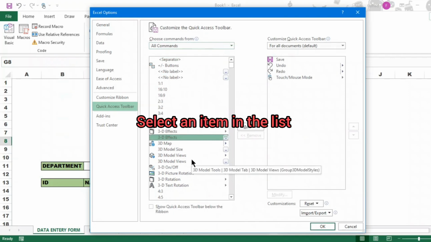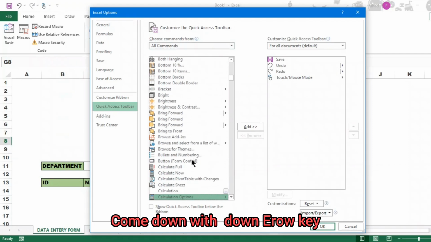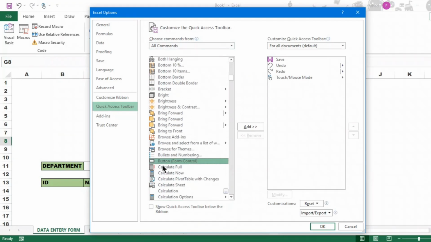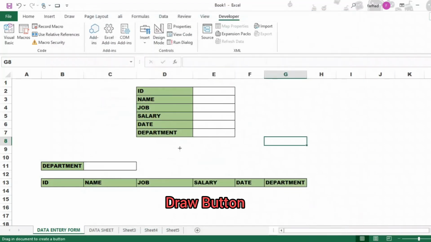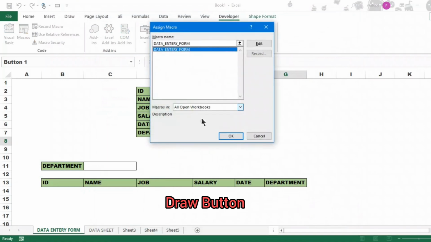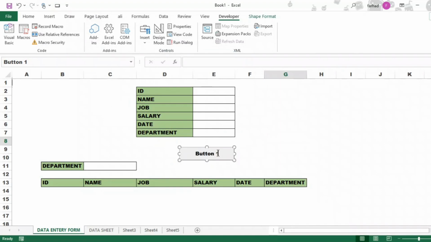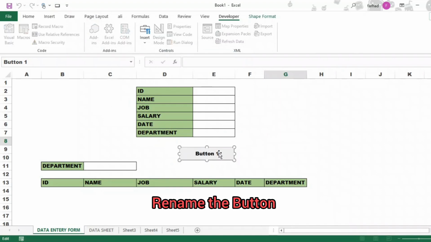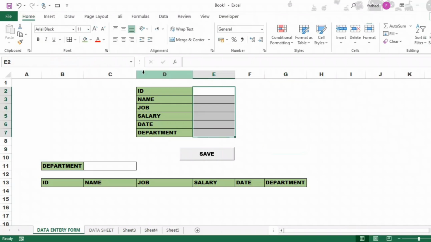Tap in here, press B, count down with the down arrow key. Select button form control, add it, OK. Draw your button in here, assign it with data entry form, OK. Resize, rename your button. Select all cell, tap home, align it left.